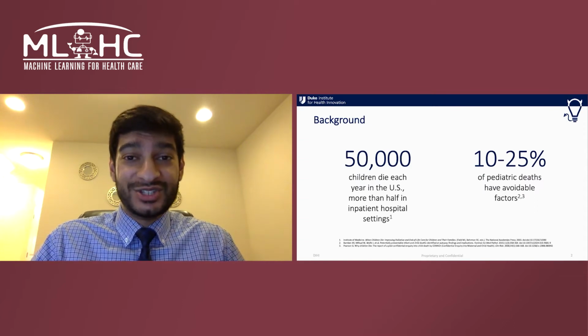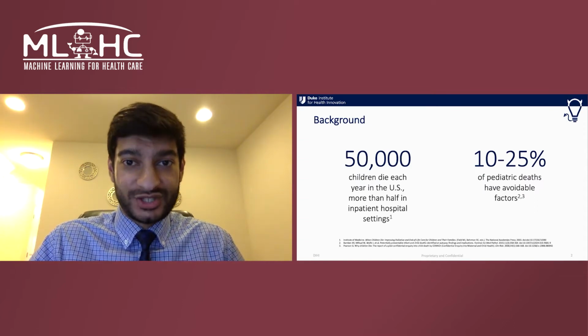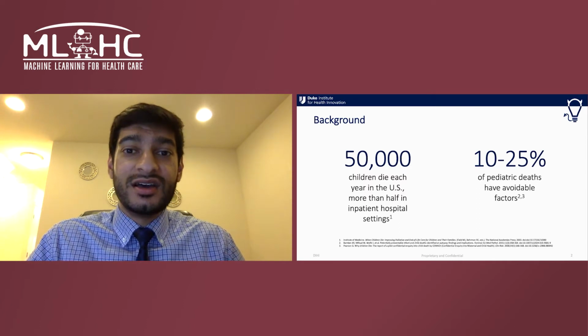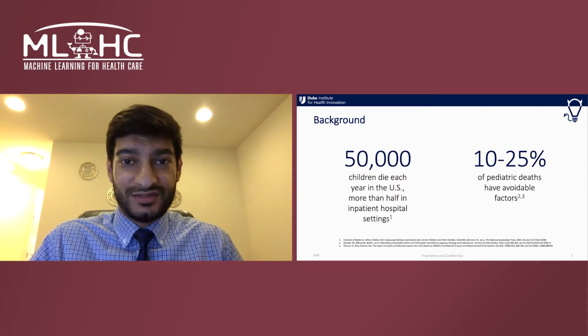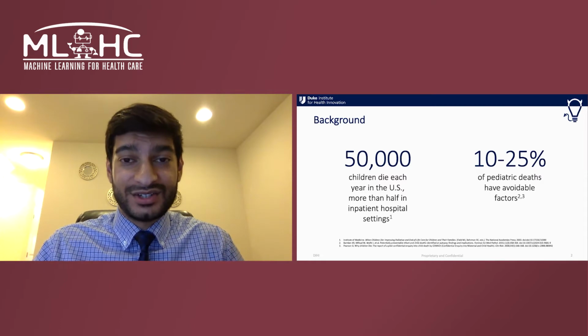50,000 children die each year in the United States, more than half of which die in inpatient hospital settings. Moreover, 10 to 25% of these pediatric deaths have avoidable factors.